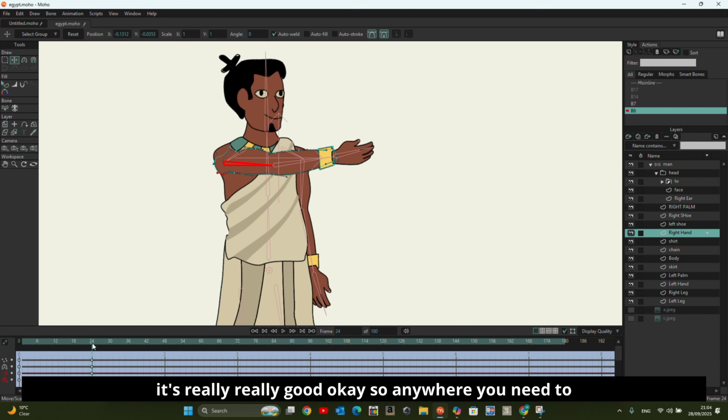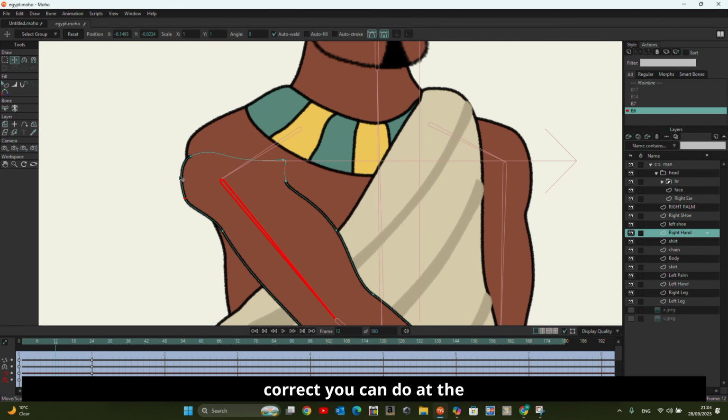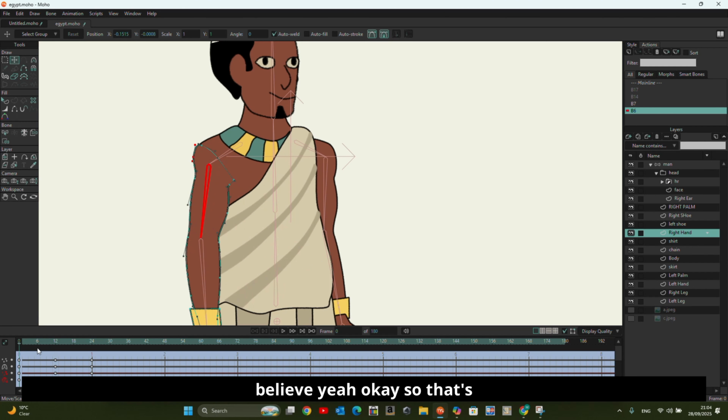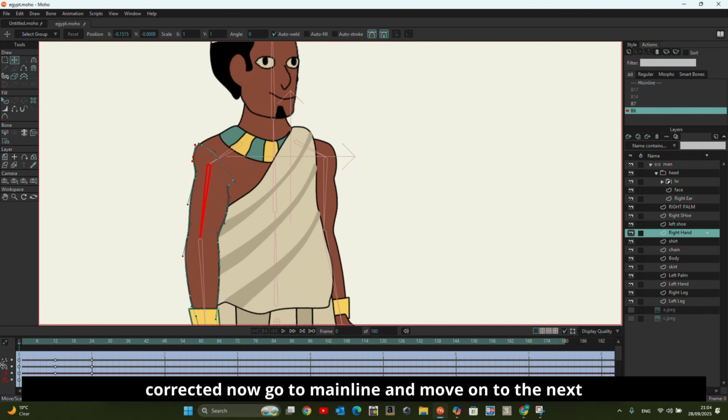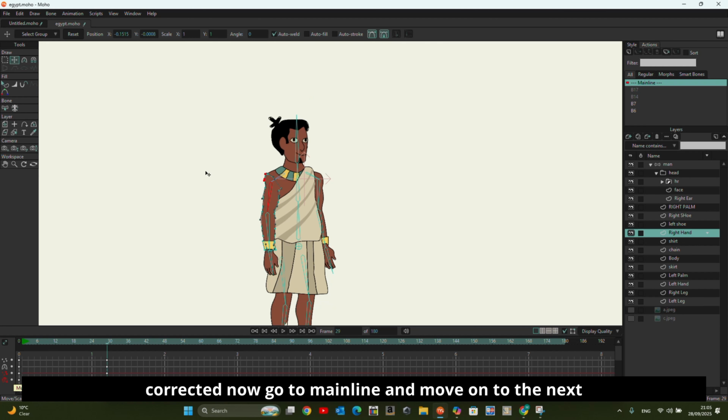Okay, so anywhere you need to correct, you can do at the same time. I know 24 is far, that's why we are facing this. Maybe we could do timeline 10. We would not have faced this issue, I believe. Okay, so that's corrected now. Go to main line and move on to the next one.